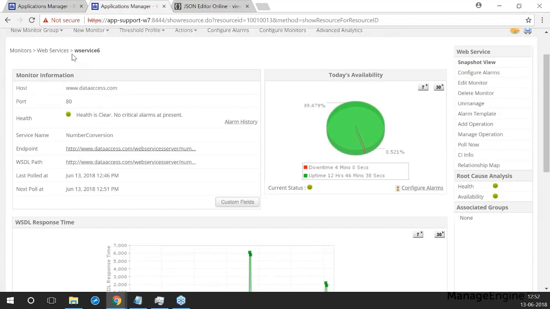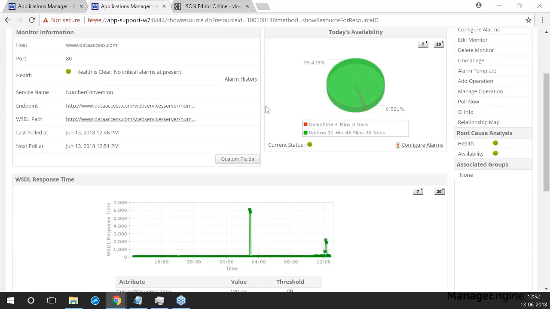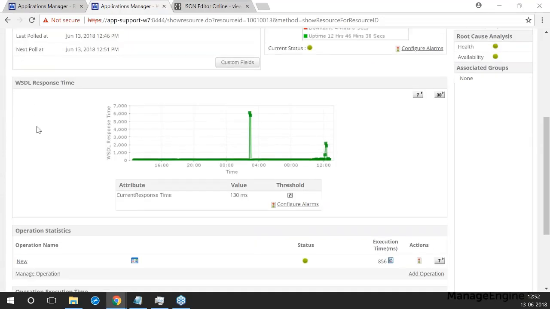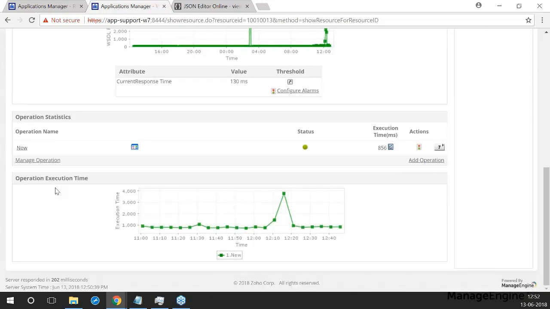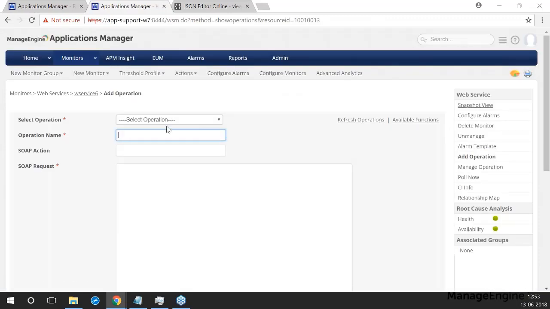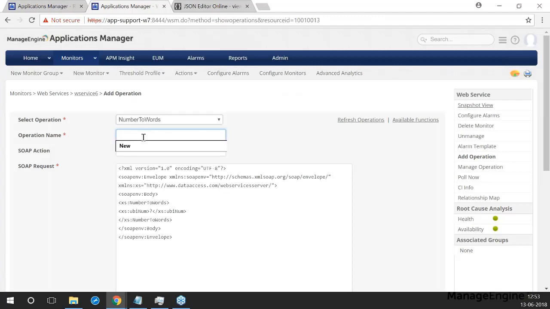Now, this is a sample web service that I have added previously, and you can see the monitor information, the summary over here, and the WSDL response time. Now, when we scroll down right here, we find the operation statistics, and apparently there is already an operation configured here. So what I'm going to do is try to add a new operation, select an operation from the existing one, so I could create a custom operation as well.